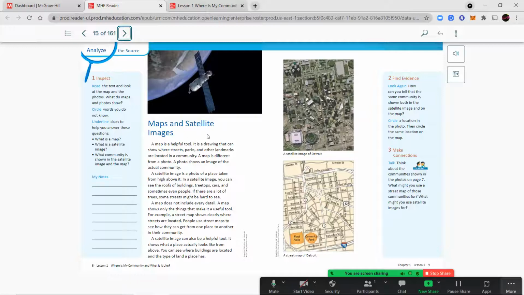Maps and satellite images. A map is a helpful tool. It's a drawing that can show where streets, parks, and other landmarks are located in a community. A map is different from a photo. A photo shows an image of the actual community. A satellite image is a photo of a place taken from high above it. In a satellite image, you can see the roofs of buildings, treetops, cars, and sometimes even people.